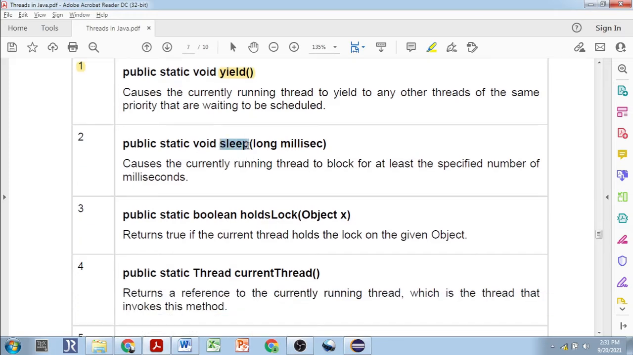Similarly, we have the sleep method. The sleep method takes milliseconds as an argument, and it will wait for that many milliseconds. After that only, it will start execution. So it is like blocking and pausing the current thread for a certain time.